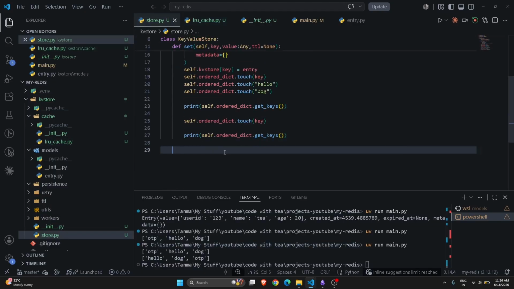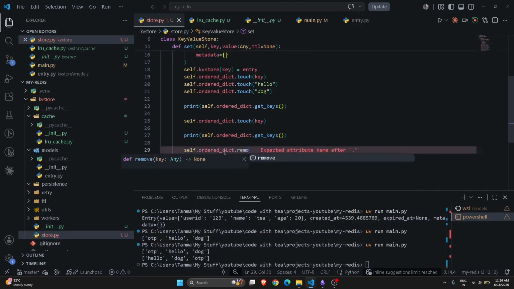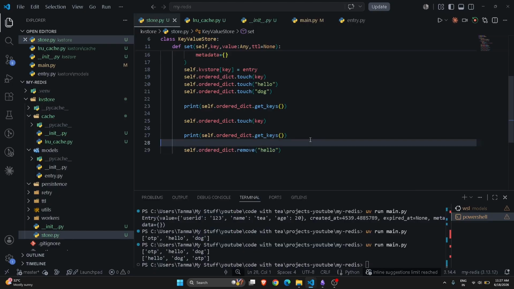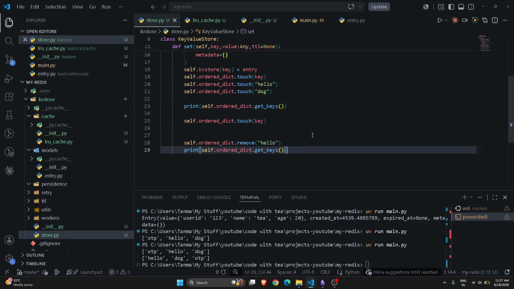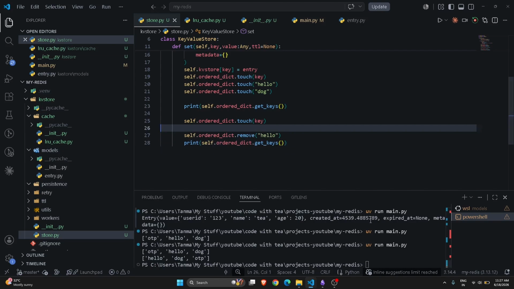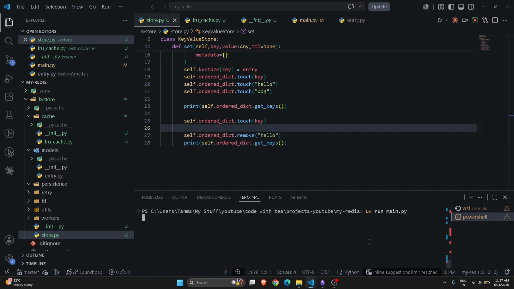After that, we have remove, oldest key, and is_full. Let's try to remove one key: self.order_dictionary.remove. Which key do I want to remove? I want to remove hello. Let's print again. Now this one is working, so let's move down. Let's see again. As you can see, hello is removed.